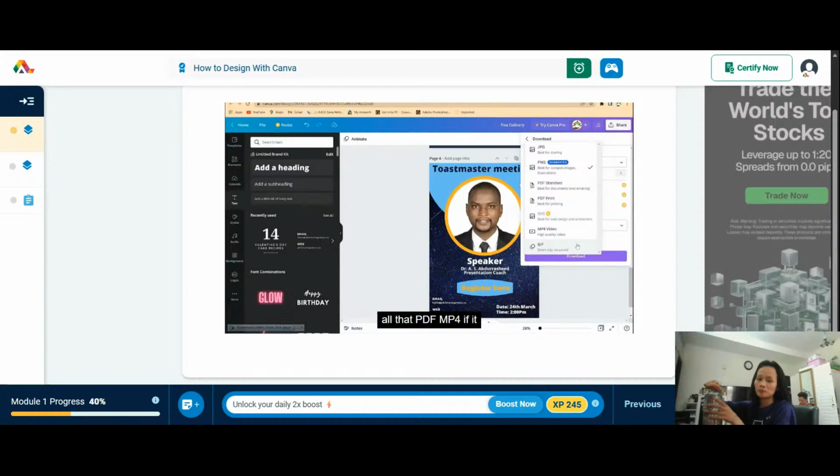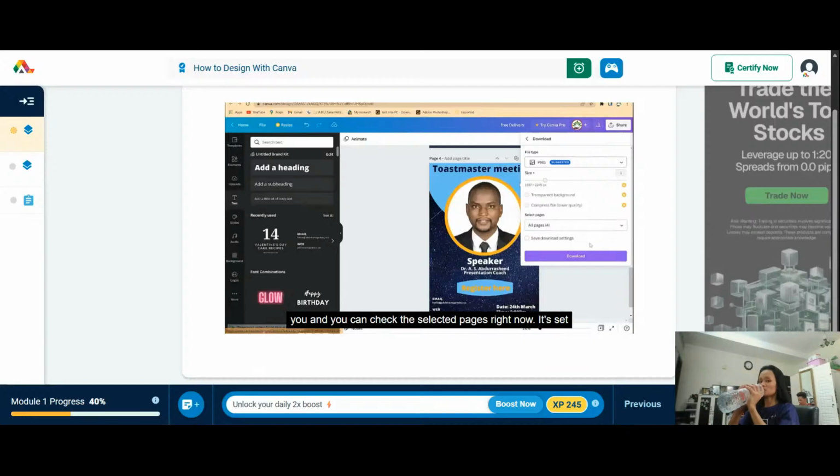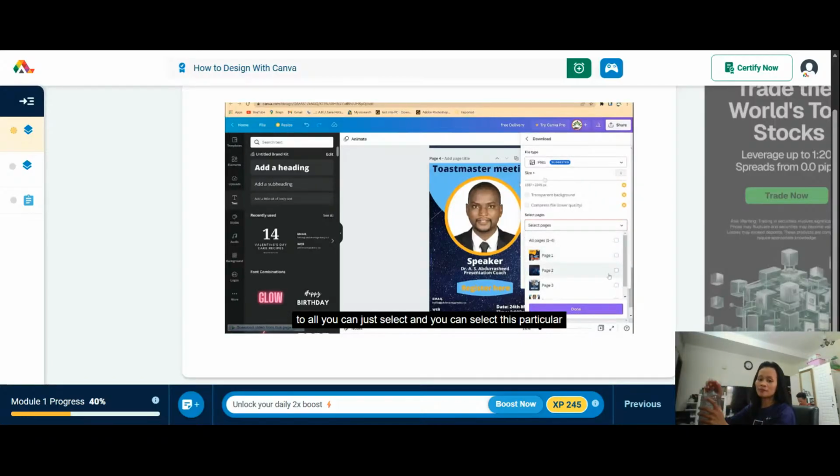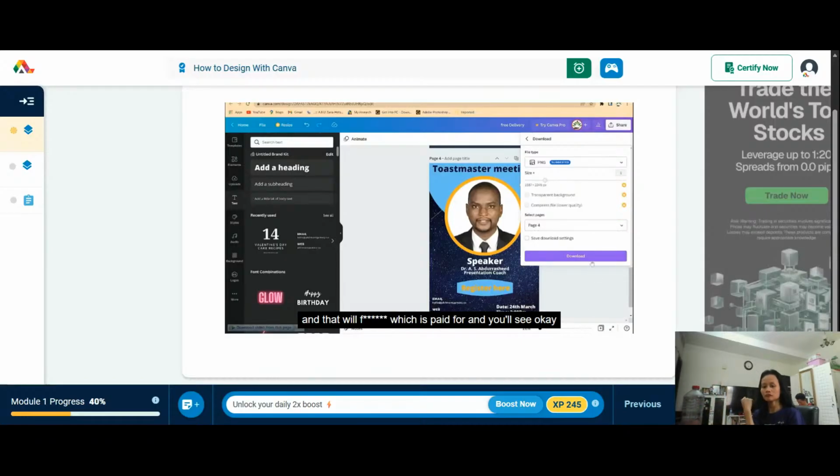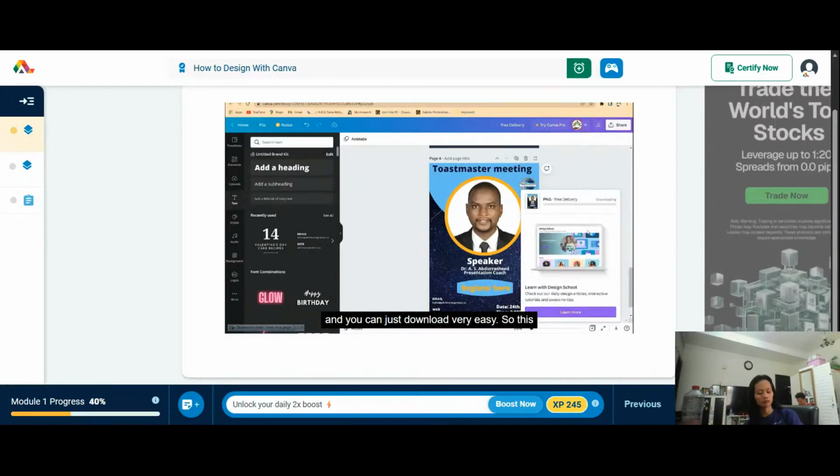PDF, MP4 if it is a video, and GIF. Depending on what kind of format you are doing, but they suggested PNG for you. And you can check the selected pages. Right now it's set well. You can just select this particular one that you're focusing on, which is page 4, and just say okay, and you can just download very easily.